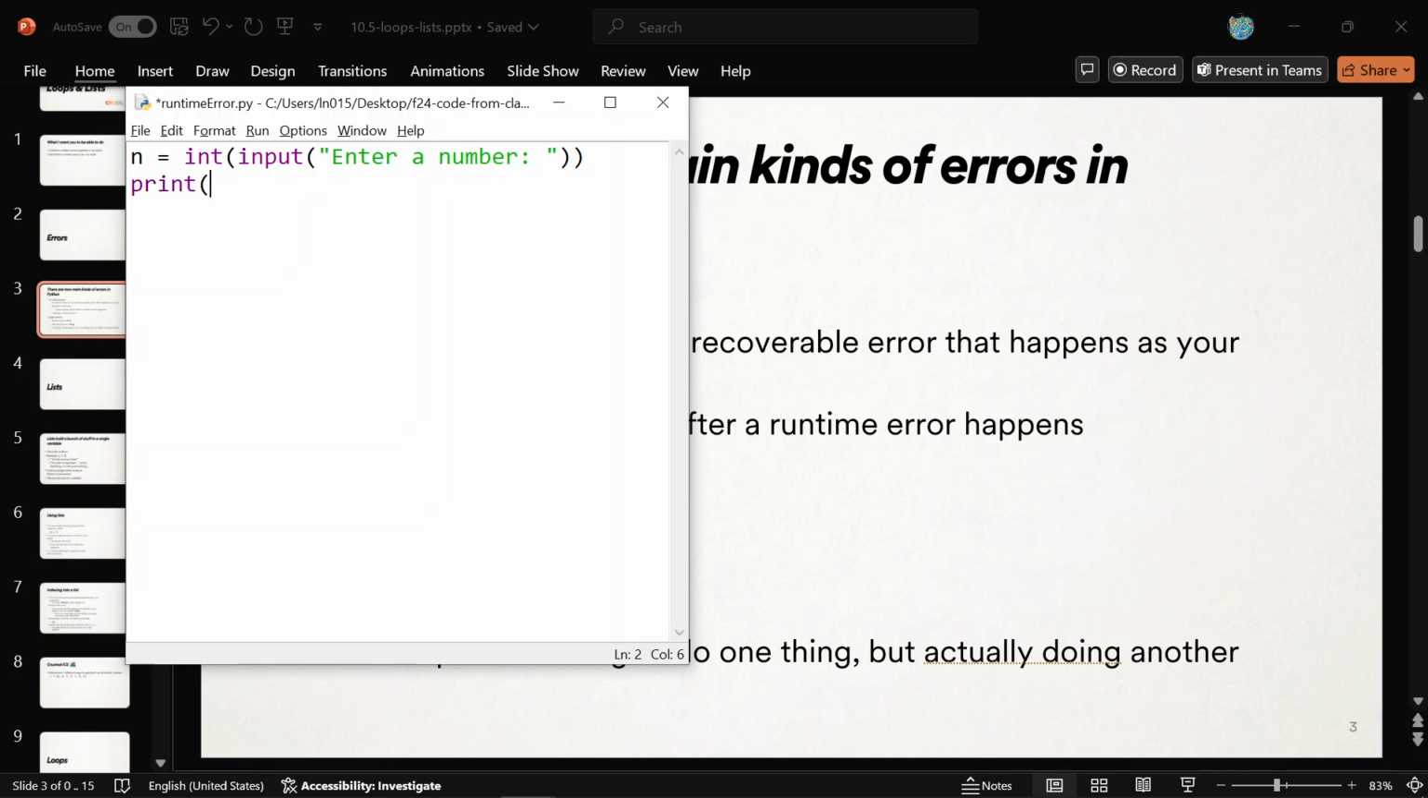Then I'm going to print. Here's where the issue will arise, right? I'd like to print 42 divided by that n. Okay. So we'll make it pretty. We'll print like 42 slash space with a comma. We'll use multiple arguments to print. So this will print 42 slash n and then the answer, 42 divided by n. All right. So let me run this.